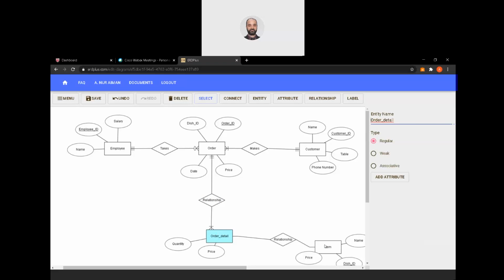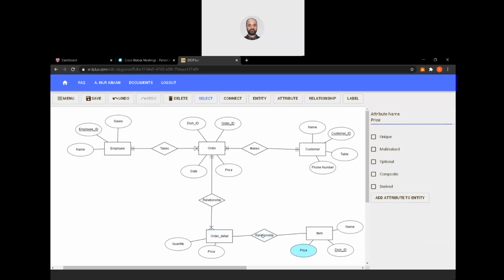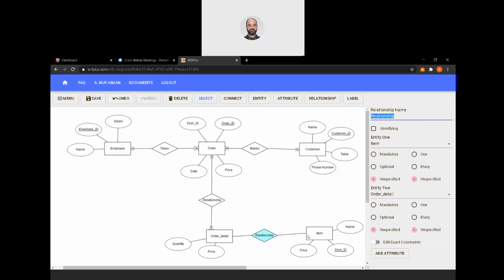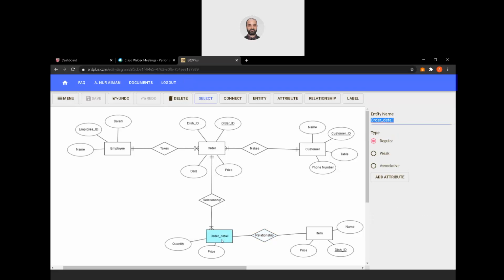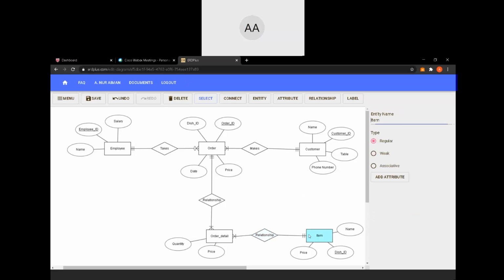What about the item and order detail? Each item should be involved in one order or more, right? And each order detail should have only one item. So one side is one and the other side is many. Item is the one, and order detail is the many. Both are mandatory, right? Okay, that's all. Save it and go back.